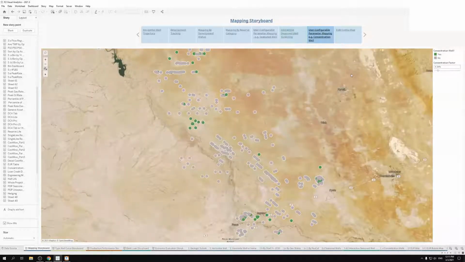The next one, we change the background map to a satellite map. That's no big deal. And here we have a user-specified equation. Let's say this is their secret recipe for how to cook the crawfish, okay? They call it a concentration factor. They give us the equation for how to calculate it in Excel, and we duplicate and get it done in R3 Visual Analytics.